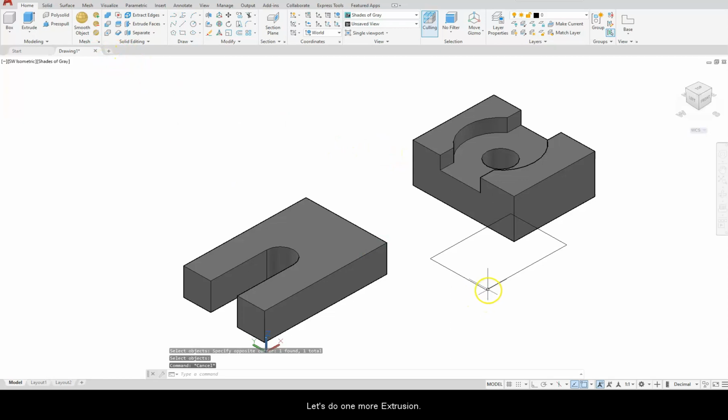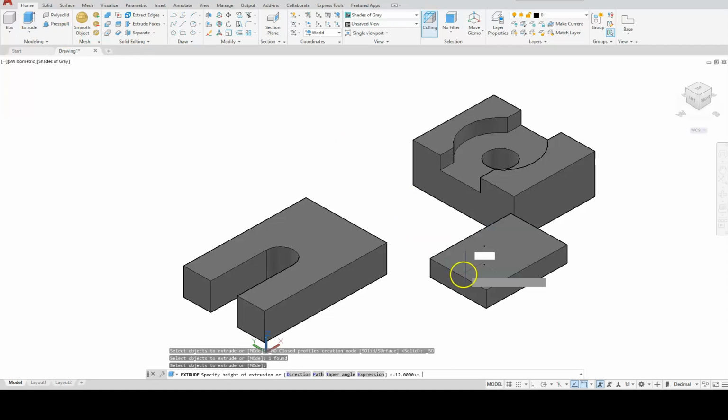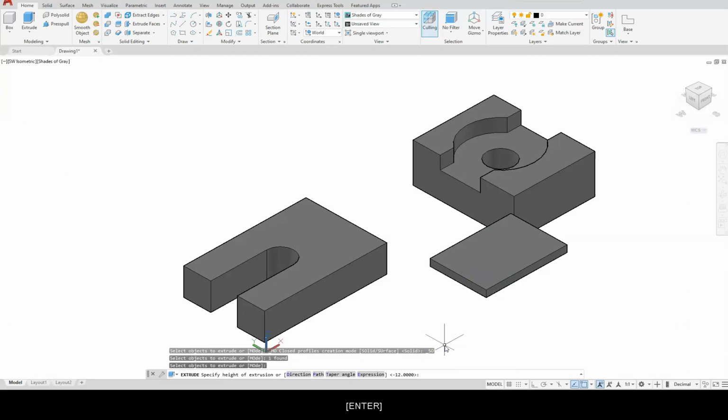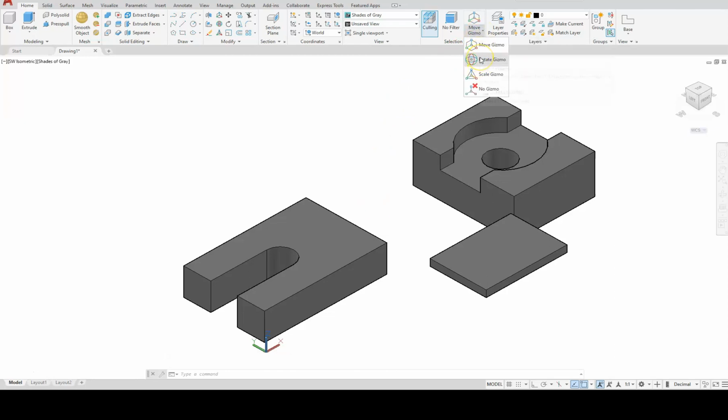Let's do one more extrusion on this remaining rectangle I have left. Extrude. Select that rectangle. Enter. Pull down 6. Enter. Okay, so now that my visual style has changed, I can use the gizmos. So where it says Move Gizmo, select the drop down, choose Rotate Gizmo.